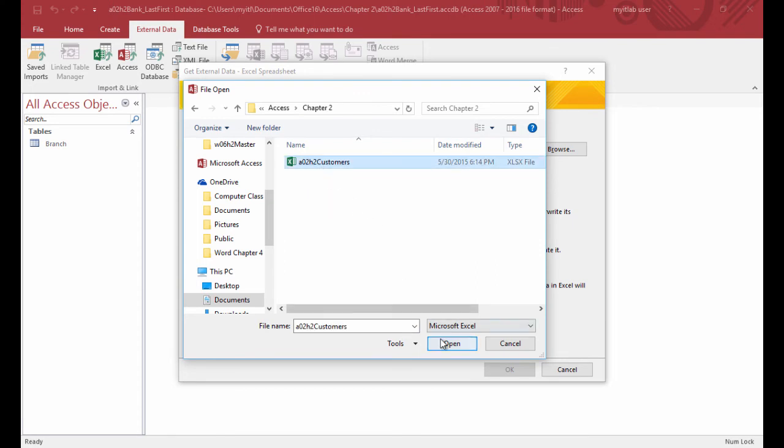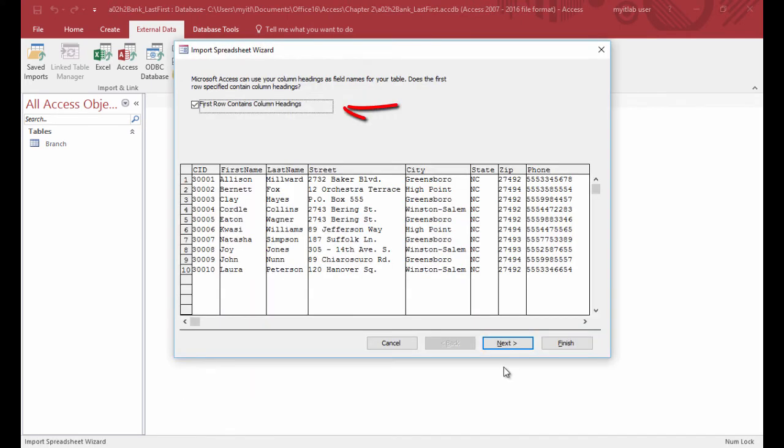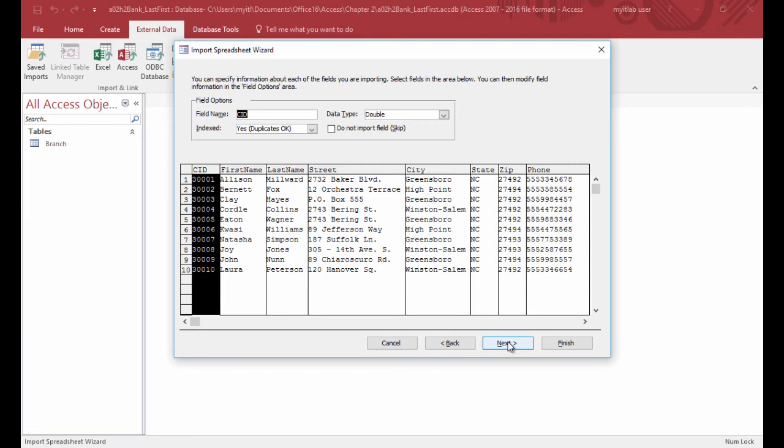After you specify the file containing the data to be imported, the Import Spreadsheet wizard launches. The first question that you will answer is whether the first row of the spreadsheet contains column headings. If it does, those headings become the field names in the Access table. The field names will import from Excel along with the data stored in the rows of the spreadsheet.